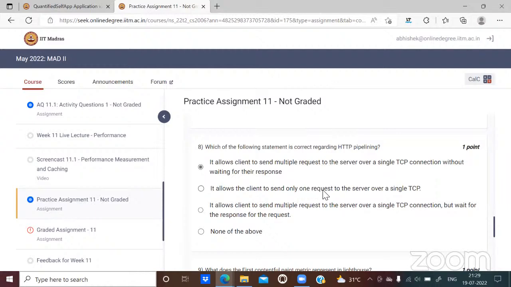It allows the client to send only one request to the server. No, that is not true. It allows the client to send multiple requests to the server over a single TCP connection, but wait for the response for the request. No. As we have discussed, the client can send multiple requests repeatedly without waiting for the responses of the previous request.